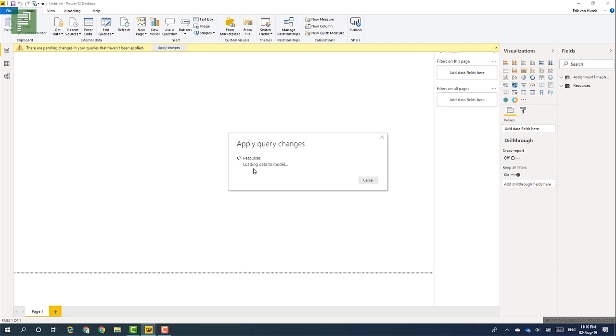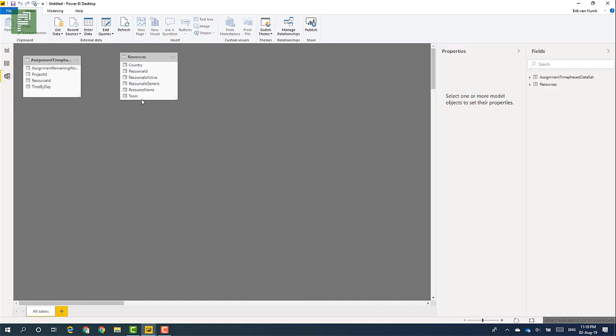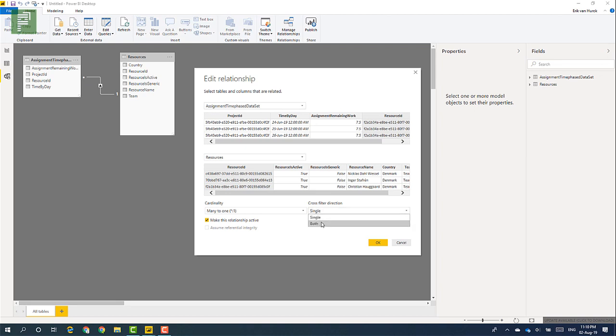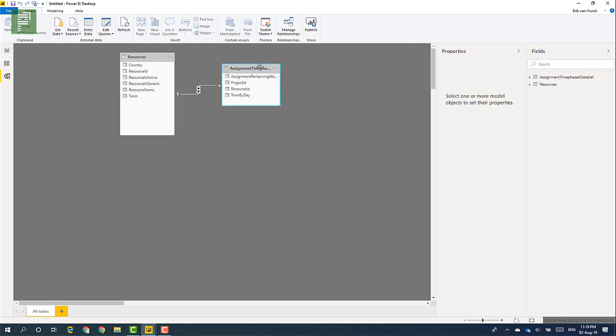Once the changes have been applied, I will be able to have a look at the relationship, and out of the box it doesn't show me the relationship, which I find weird because I actually do have the resource ID here and the resource ID there. It might be because I have that set not to find the relationships automatically, but I don't think that's the case. Anyway, we now have them linked up, which basically means that when I find a resource, I will automatically also find the remaining work for that resource in that time frame.